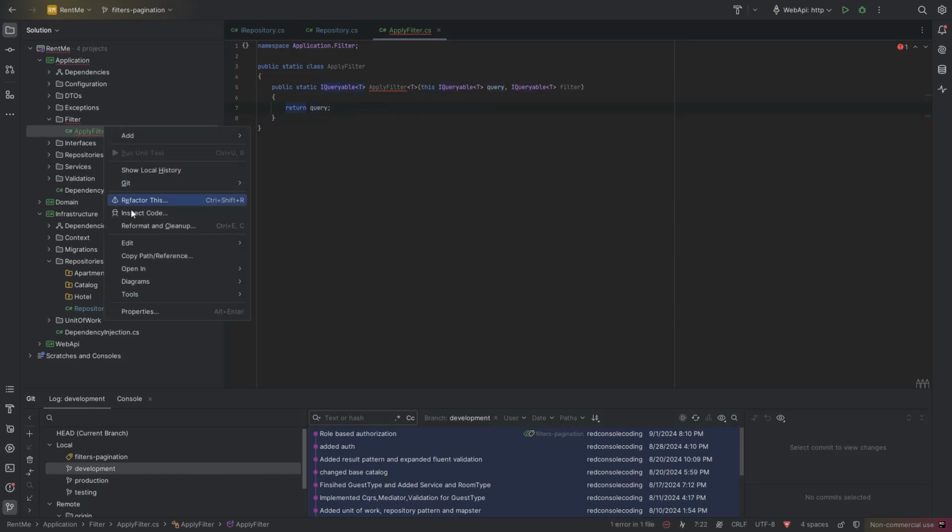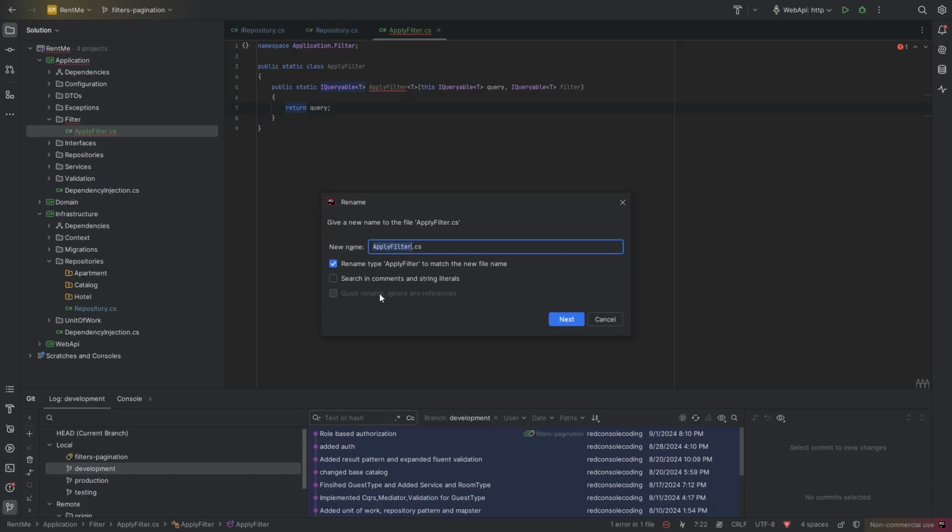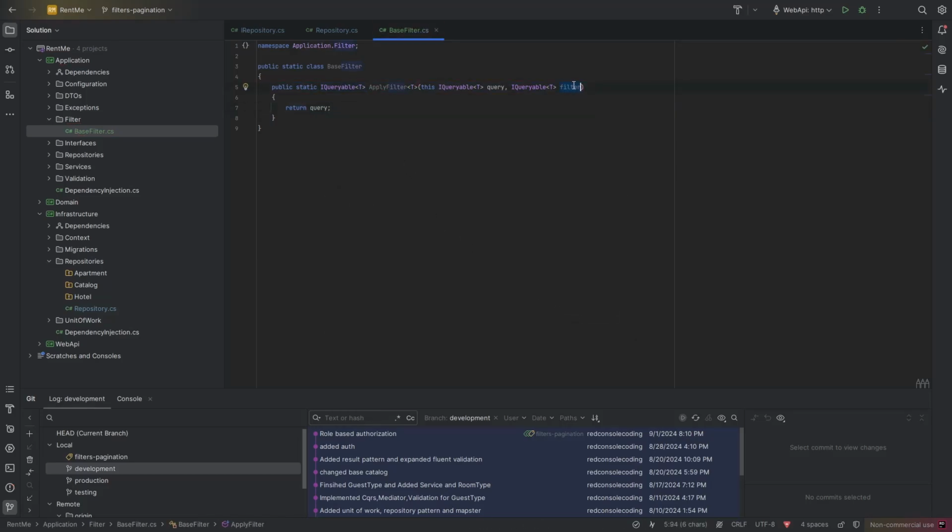We will give a different name to the file. We will say something like BaseFilter, like that. In here we need to pass the filter. So what do we pass here? We need to pass our request query params. But what params? How do we want to pass?